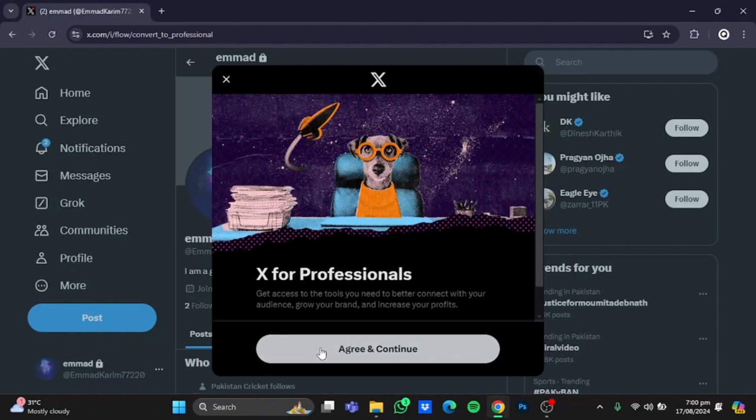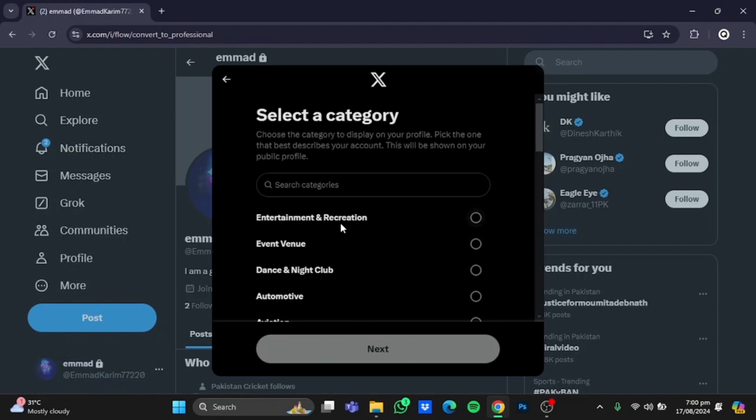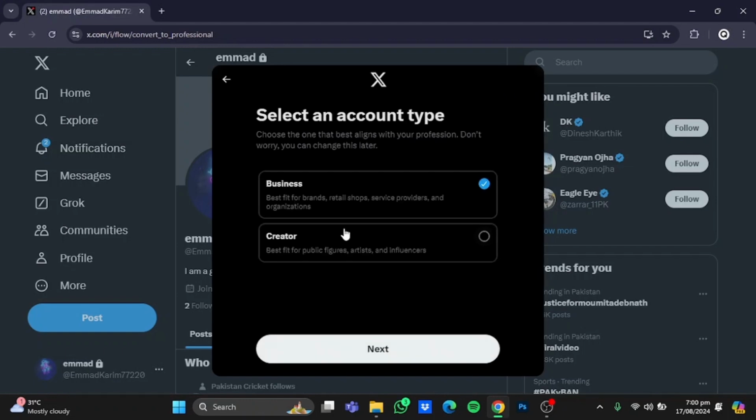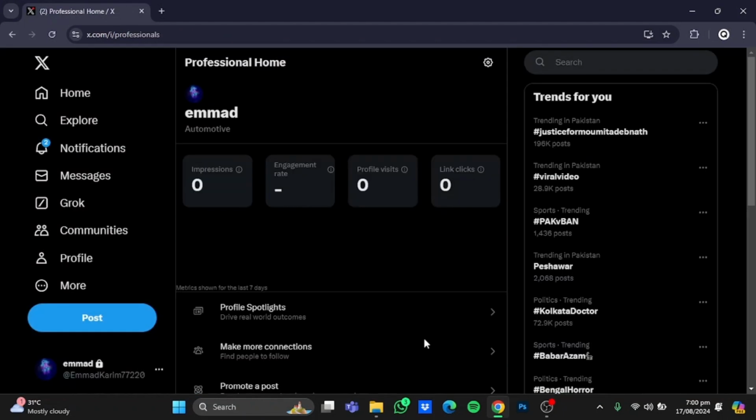Now in here, click on agree and continue. Now in here, select a category. I will go for, let's say, automotive. And after that, click on next. Now in here, leave it at business, and after that, click on next again. And that is it. So you have successfully created a Twitter business account. So that is how you can create a business account on Twitter.